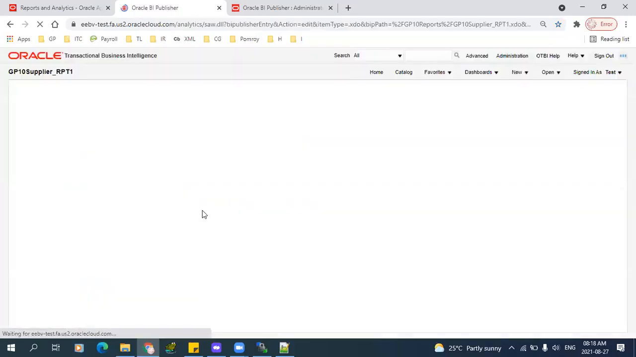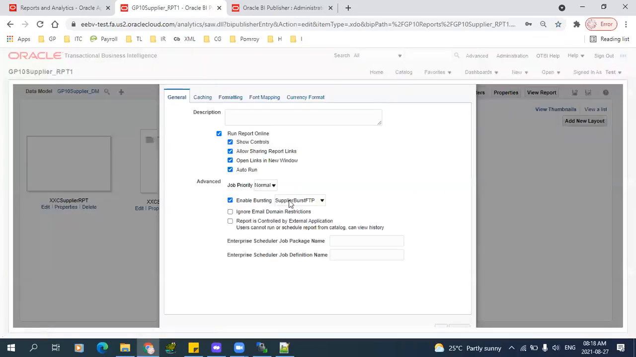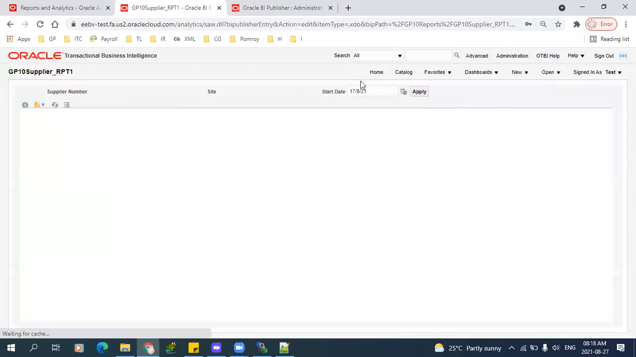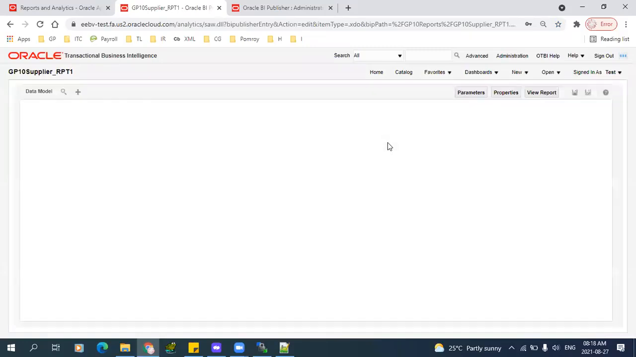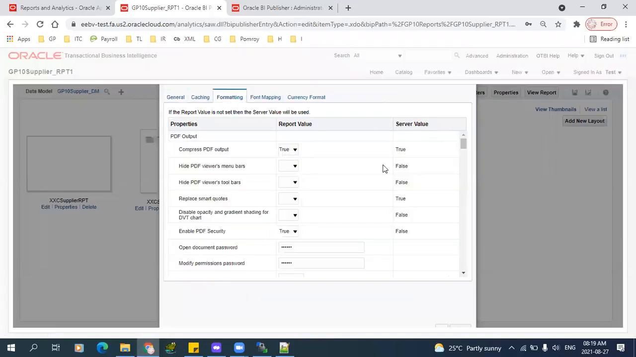Now just edit your report and enable your bursting definition here against the properties. Here, enable the bursting, which is FTP. I need FTP, so you just need to enable the FTP one. If it is there, it looks good. Just click on OK. Now view the report. Before that, we'll try to remove that password. The document password is there, right? We'll remove that. This is for properties. Enable security is false.